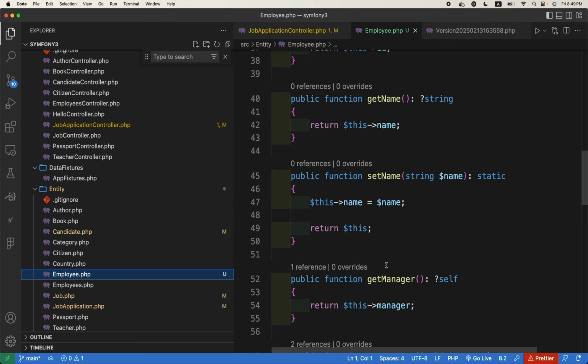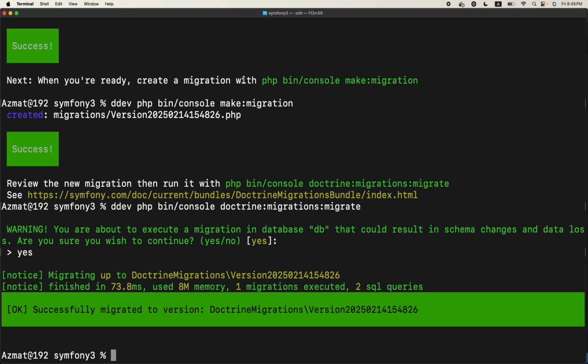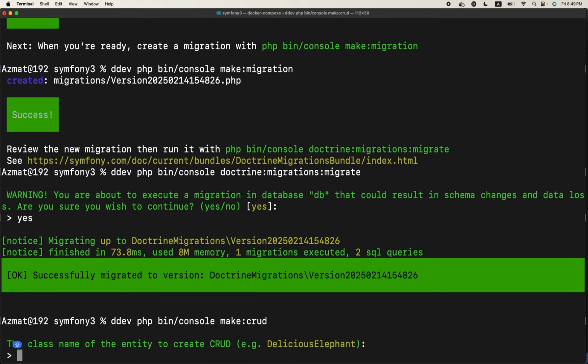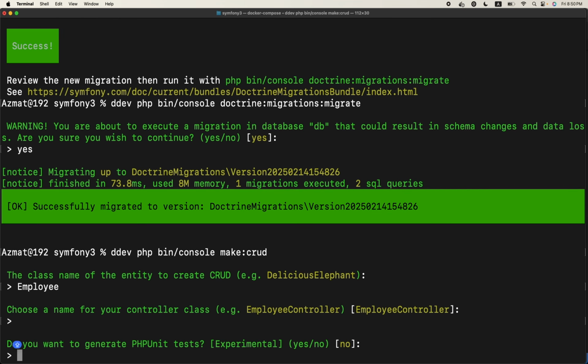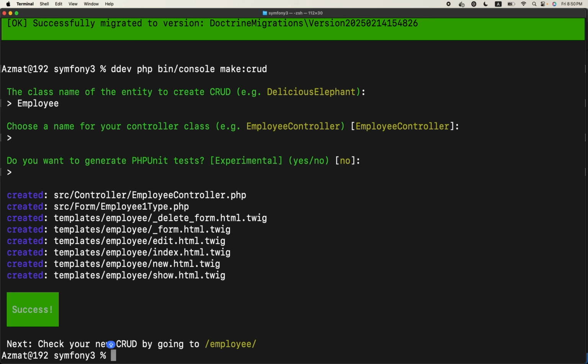We can create a CRUD for it. Let us do it quickly. Just the CRUD, the rest you can do yourself. Okay, so php bin/console make:crud. The name for the class is employee. Choose a name for the controller, EmployeeController. No, and that's it.